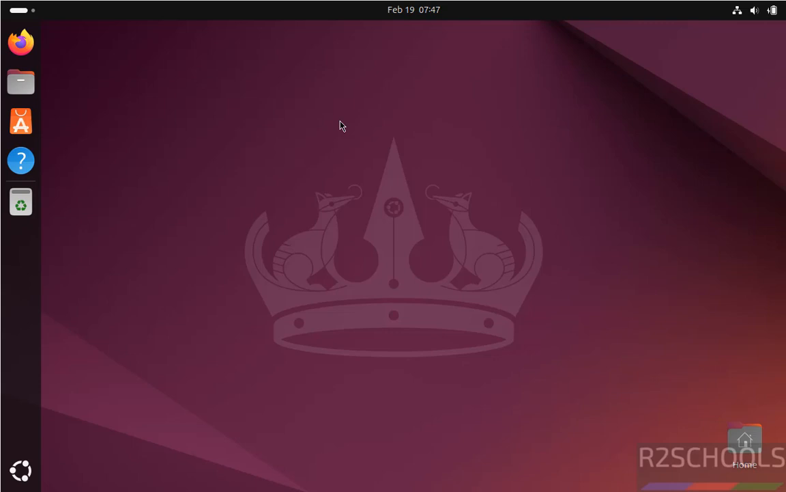Hello everyone, in this video we will see how to install Google Chrome current stable release on Ubuntu 24.04.4 LTS version, but the process is same on all Ubuntu versions.